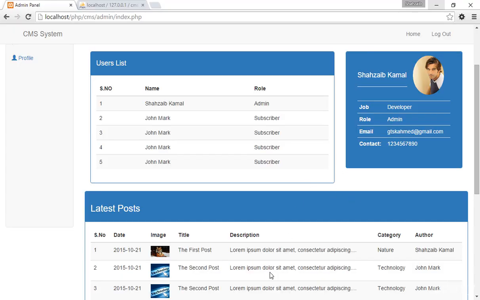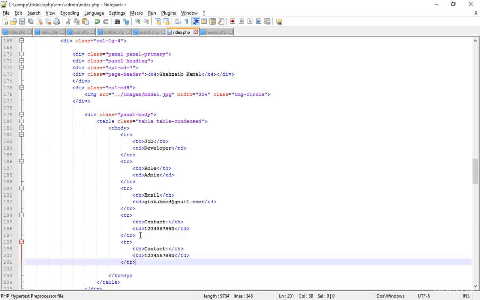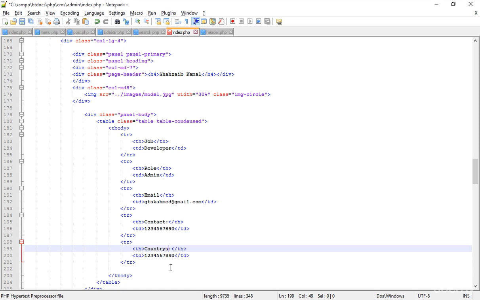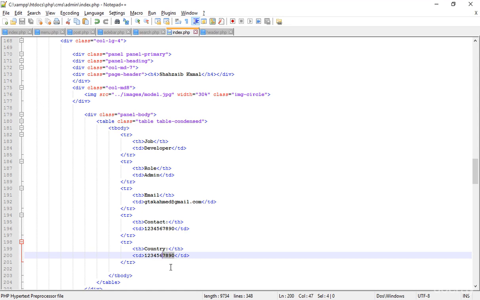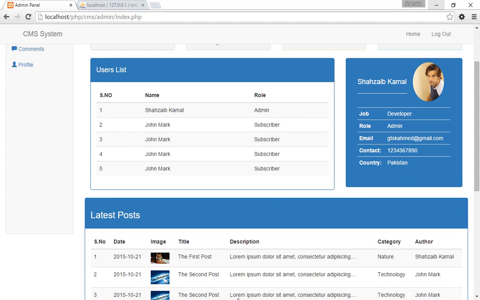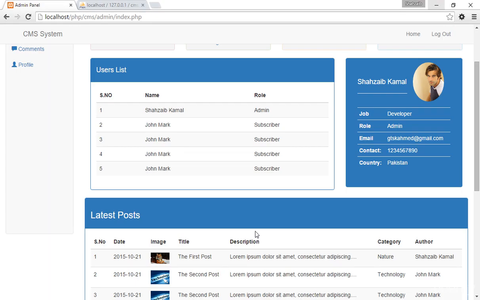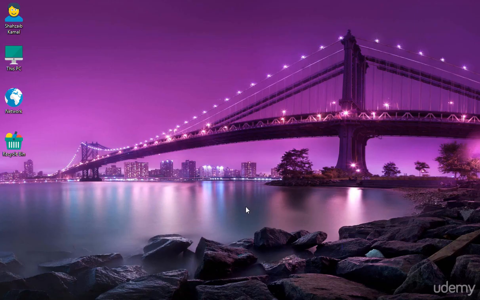Well, for balancing the areas, I'm adding another thing here, copying this contact and pasting here. Here I'm typing the country. Okay, I'm mentioning that I belong to Pakistan, so I'm typing Pakistan here instead of the number. Save and refresh that. Now this is actually perfect. So add the semicolon here and perfect. So guys, we'll meet in the next class.